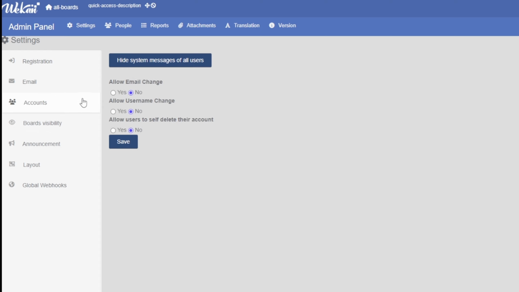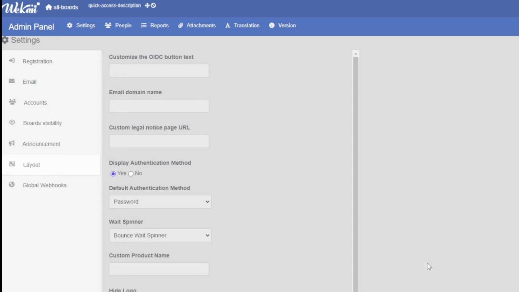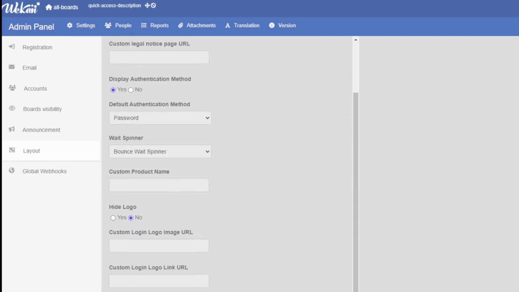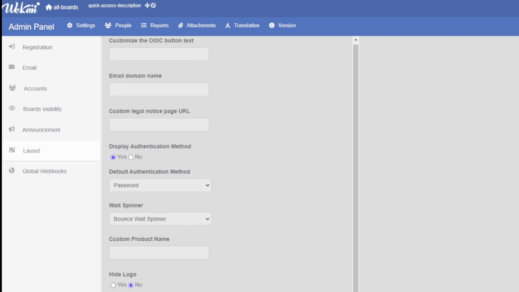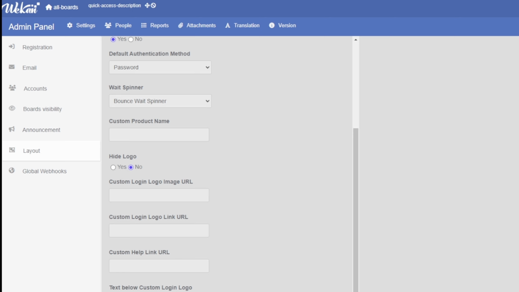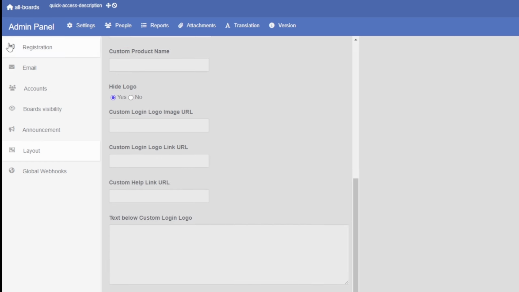From there, we have basic settings like can they change their email, can they change their username, things like that. Some visibility settings here: board visibility, allow private boards only. That's something that you can do. We also have an announcement. Do we want to make a system-wide announcement? Very handy. And then we have our layout. Do you want to be able to customize the logos that are on the site? Do you want to be able to put in different links and information about logos? Or do you just want to hide it altogether? So say that, and there, no logo at all.